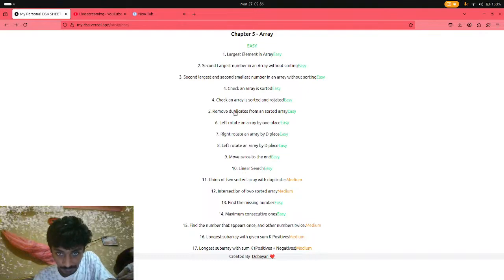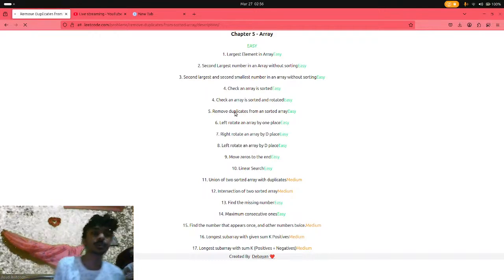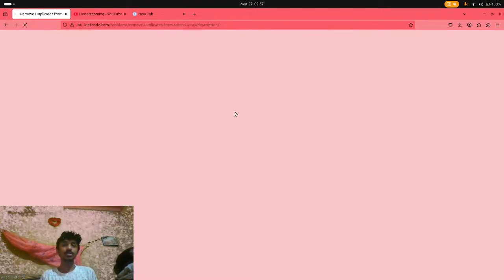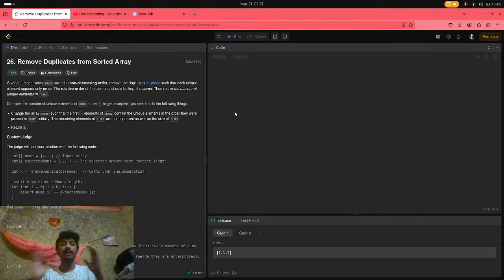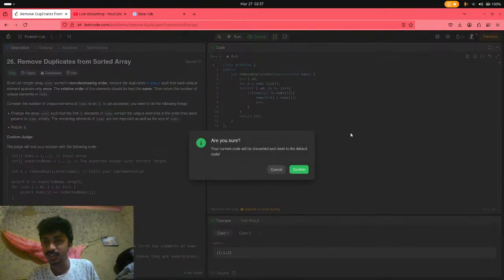Okay, next one, remove duplicates from a sorted array. How to do it? See, when you get a name like remove duplicates, get unique from sorted stuff, what thing comes to your mind?